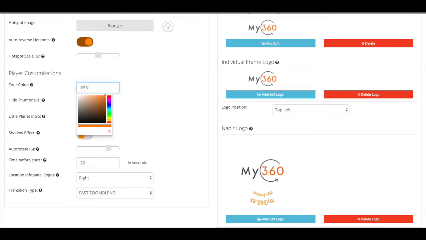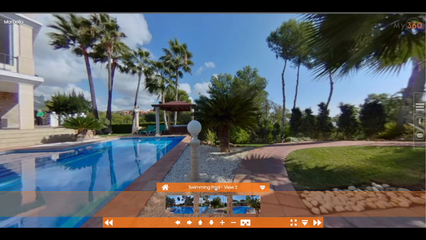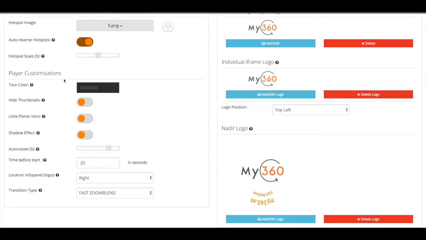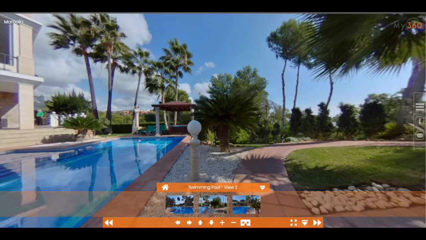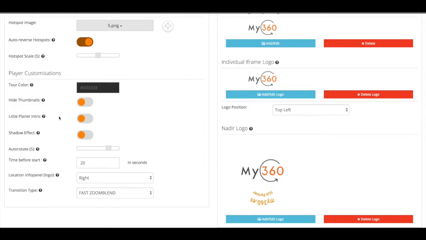So if you have a tour color which is causing the effect for this color here, you can change that. The hiding the thumbnails, which we just saw on the bottom, if you don't want to have them in there, you can turn them off. A little planet intro, let me just turn it up. Little planet intro, it's a nice flying effect. I will show you that.